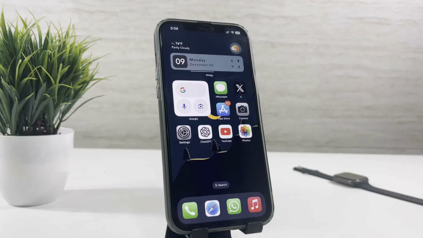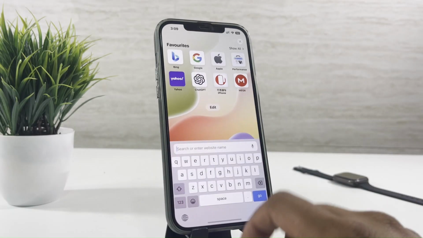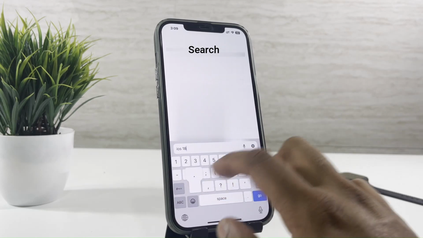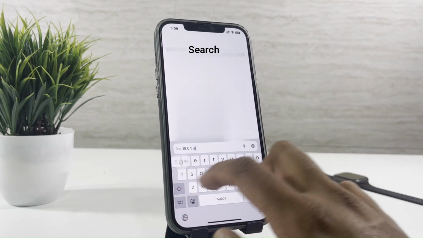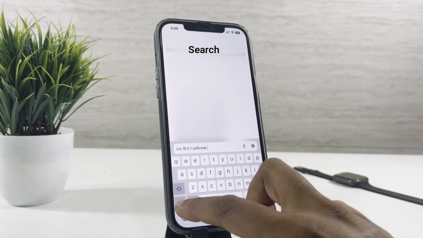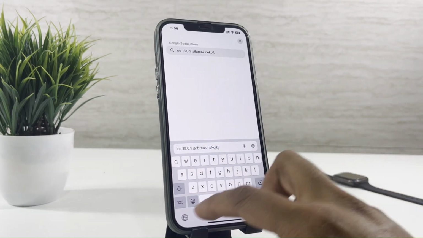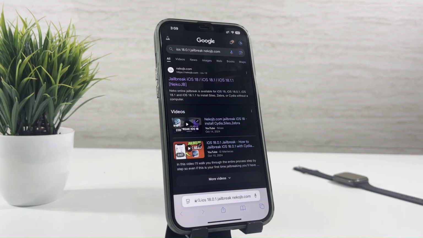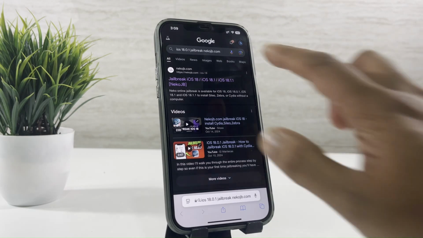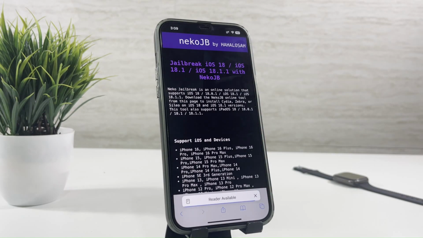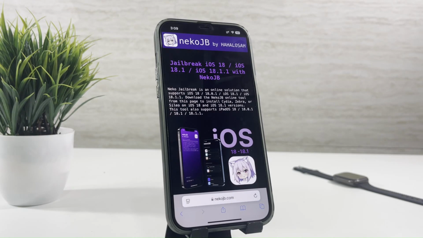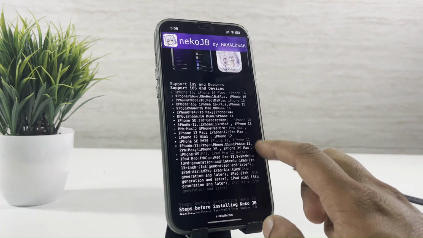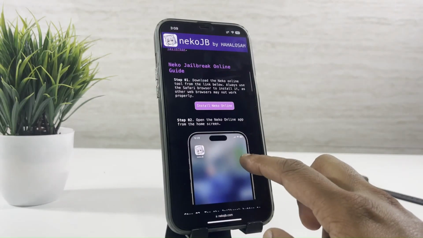Today, we're diving into an exciting topic, Neko Online Jailbreak. To visit the page, you can simply search iOS 18.0.1 jailbreak nekojb.com. Then head into the first search result as follows. By entering the page, you can get more information about Neko Jailbreak. As you go to the bottom of the page, you will get a download button to Neko Online.